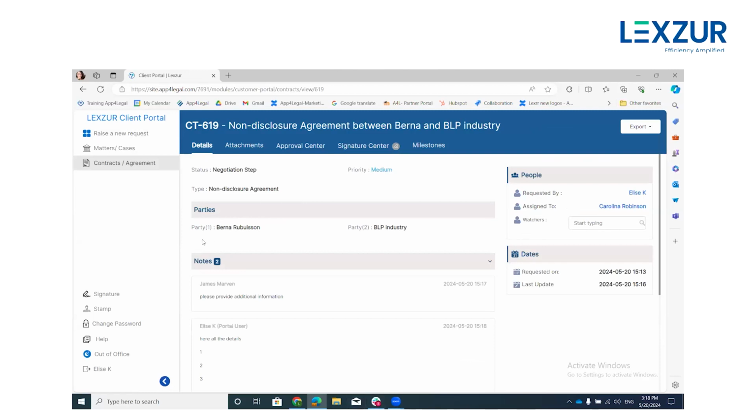As you can see here as well, the status will appear for the requester. So it's now under the negotiation step. You can access as well the assigned to user. So I've changed all these details from the main system, but it will appear as well for the requester.